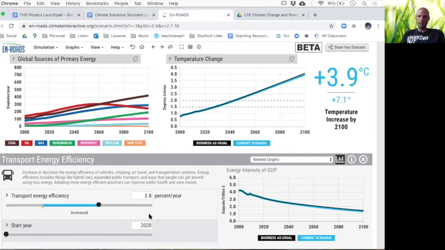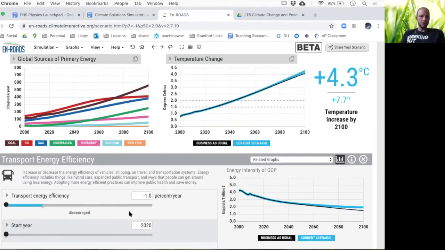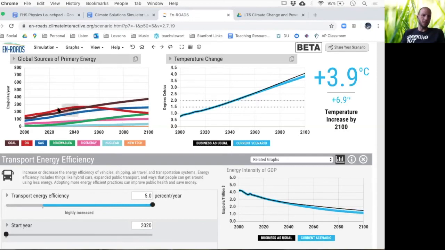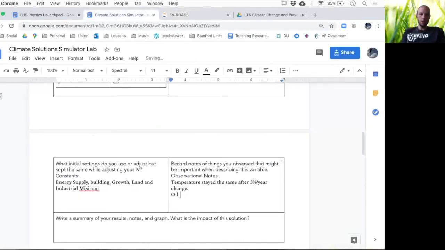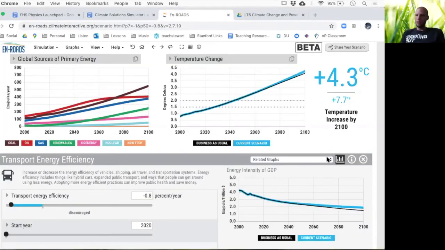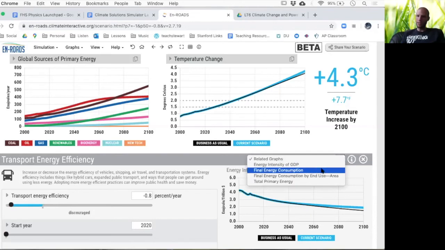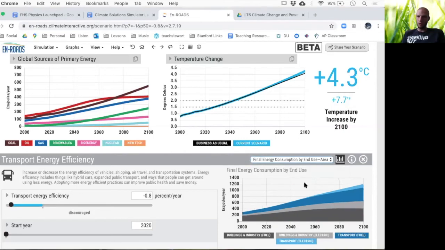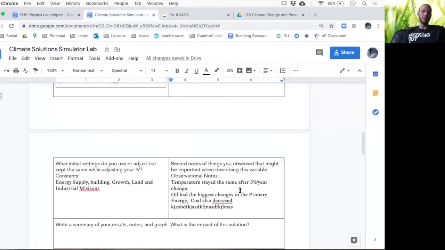Maybe some other things I might want to note: if I'm going back and forth over here, looking at some of these other graphs, this red one I notice, what is red? Red is oil. So I would want to write that oil had the biggest changes and the coal also decreased. That's an interesting observation. You can even go into other things. Over here on a lot of these, you can drop down and look at various other observations. I'm going to pick some other graph. More observations, the better your science. Okay.